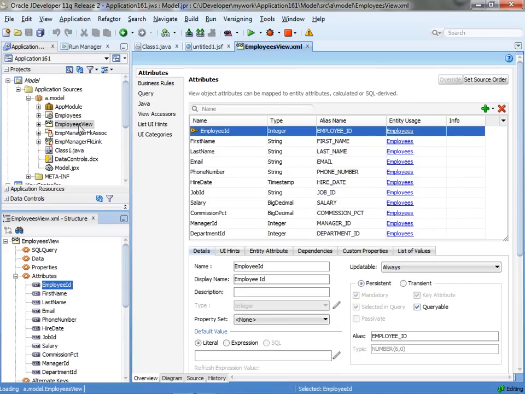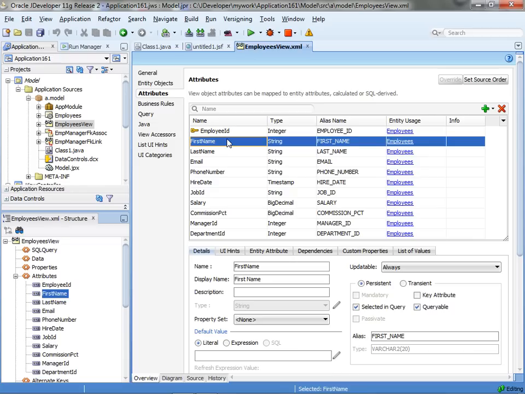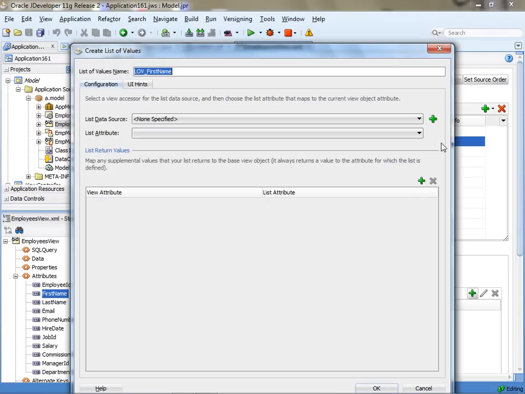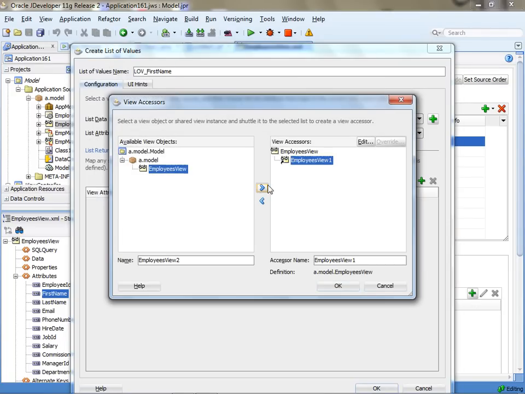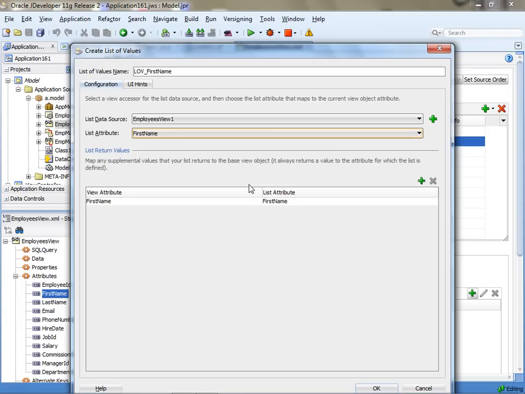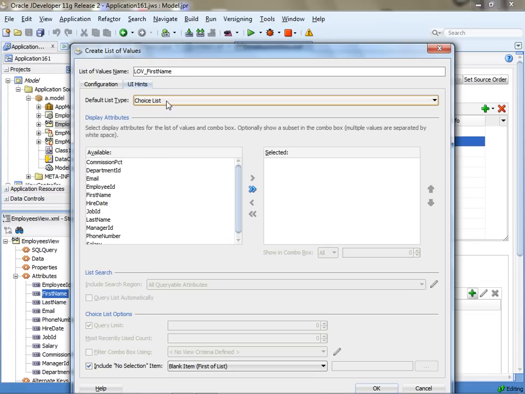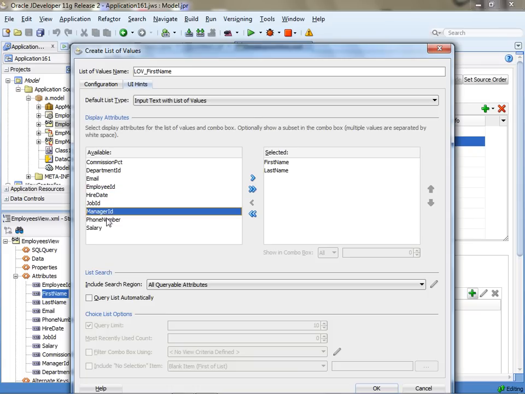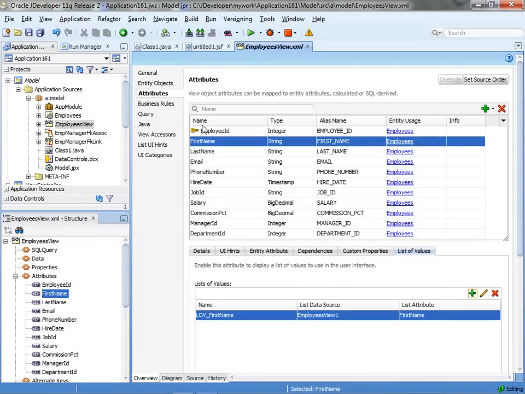Then you go into the view object, you double click on it, and if you look at the attributes, let's say we want to return back the first name. So for the first name we're going to define a list of value. Pick list of value, click the plus sign. Where is the list of value coming from? It's actually coming from the employees view, so we pick this one. What are you returning? I'm returning the first name. And then over here you define how you're going to display it. So we want an input text with list of value, and in there we want to show first name, maybe last name, maybe even salary. All of those are important information that we want people to be able to see when they select the record. So now you have an attribute that has a list of value associated with it.